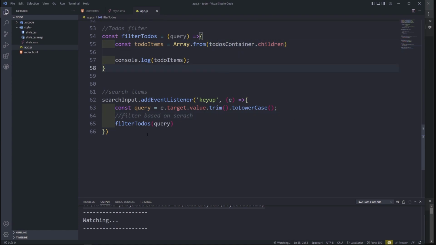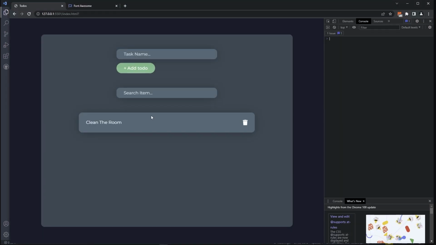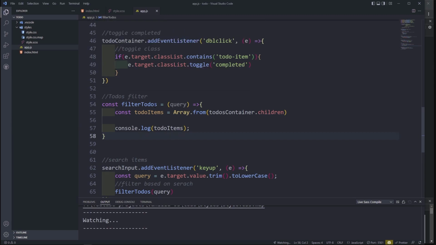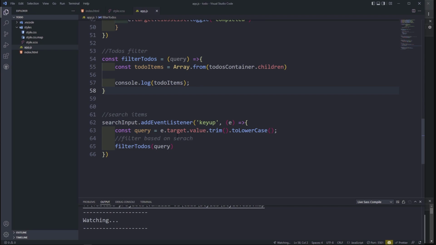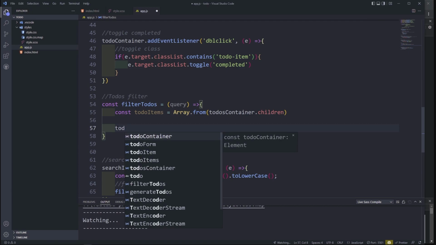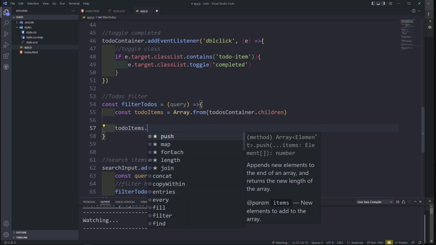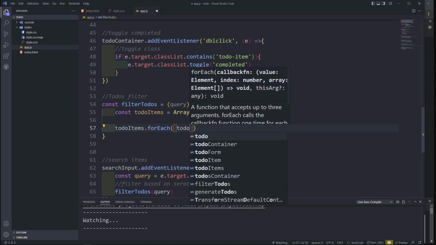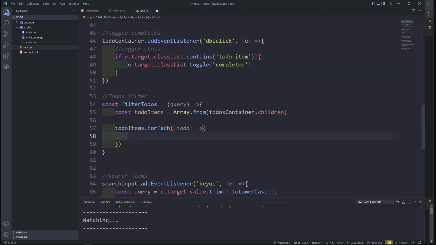Now that we have the children in an array, we just need a way to filter this array based on the search, based on the query. So I'm going to say todoItems dot forEach, and loop over each todo item. Because we've converted that to an array, we have the ability to loop over every item, so now we can use the forEach method.